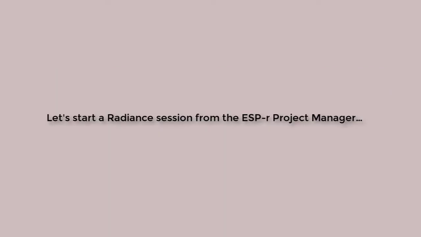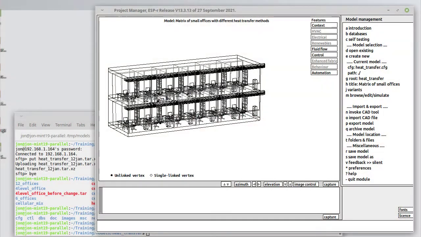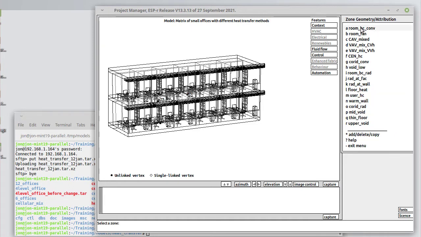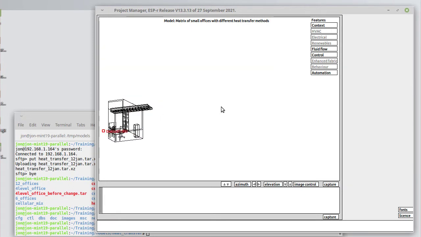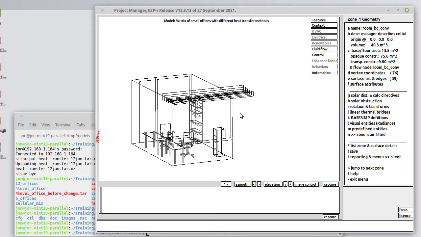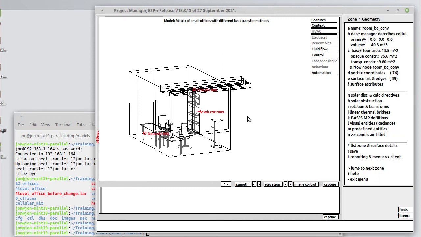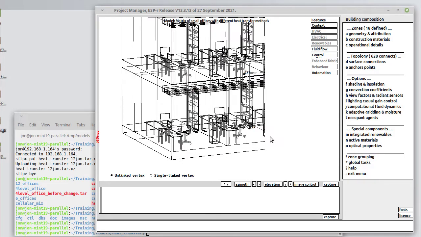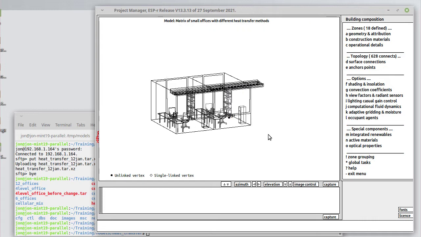Let's get started. So, in the project manager, we have this ESP-r model of the office loaded, and we're going to review its composition briefly. A typical room has in it space for a couple of people, some furniture, some fittings, overhangs on the south facing, quite a large area of glazing. And there are six offices on each level.